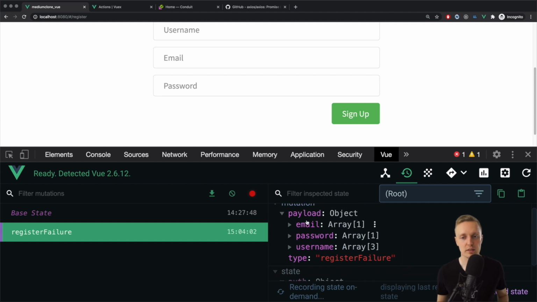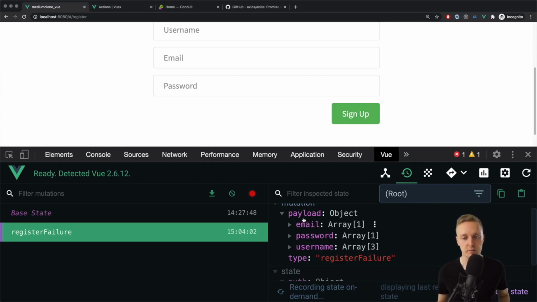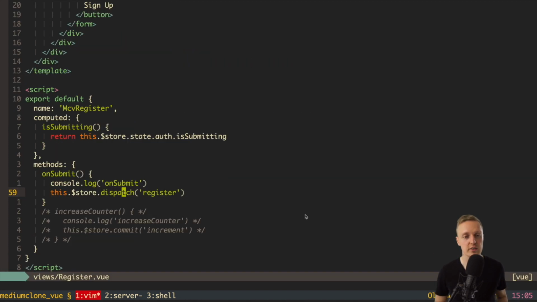But what is more important here, we have payload with backend validation. And this is this code. So here inside catch, we wrote this result response data errors, and we wrote them inside payload. This is why we can use them now, for example, in other places or inside our component. And now I want to show you why I wanted to resolve here the data of the user. So if we jump back inside our register view, you can see that we are making here this store dispatch register. And actually we can return the promise back.